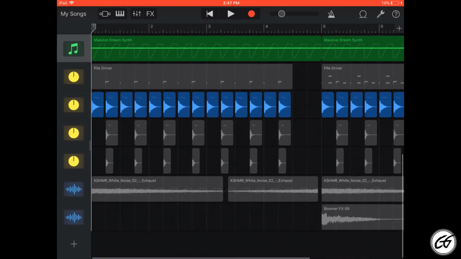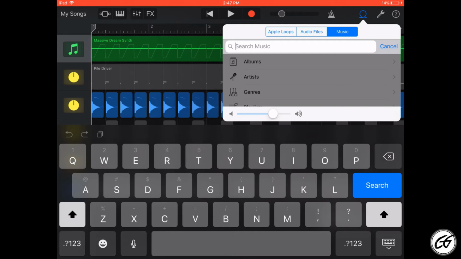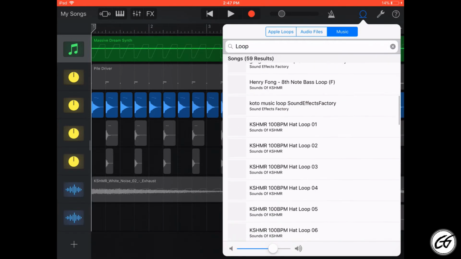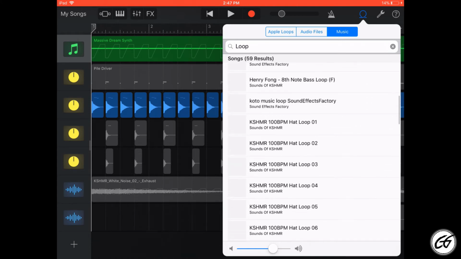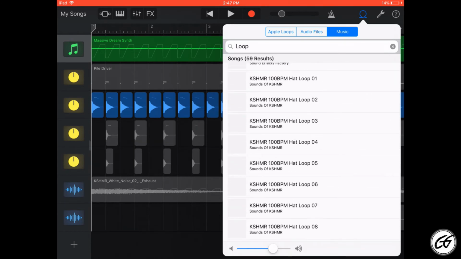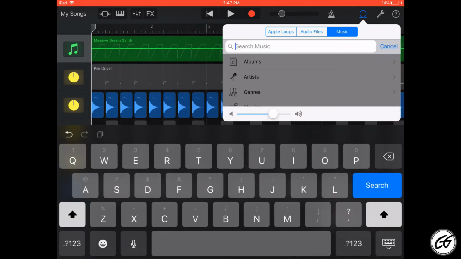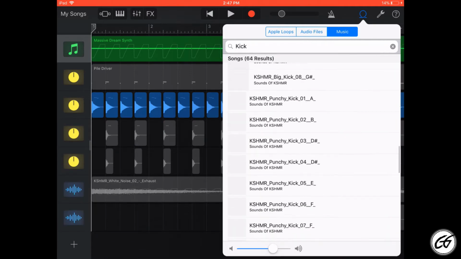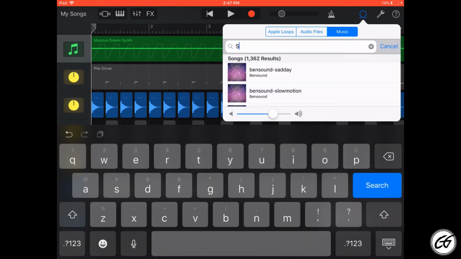So you'll see here, if I go into my music and I search loop, you see right here I've got all these KSHMR loops, and I can do kick, and I've got all of these kicks from the packs 1 and 2. That's pretty cool. I've got my snares.